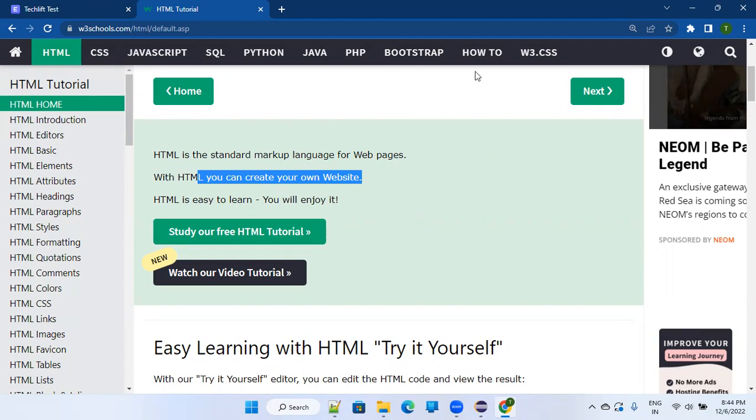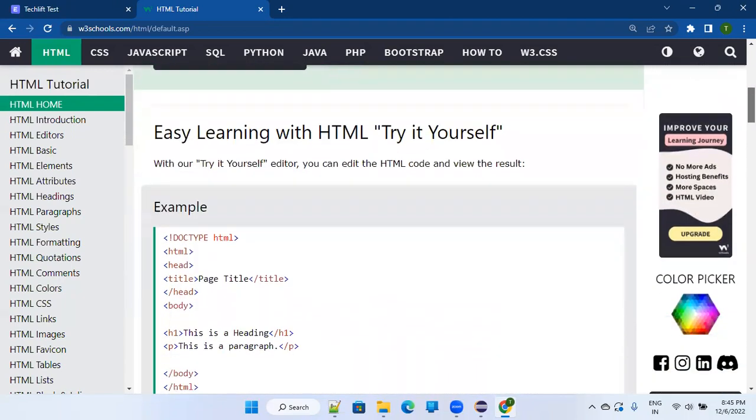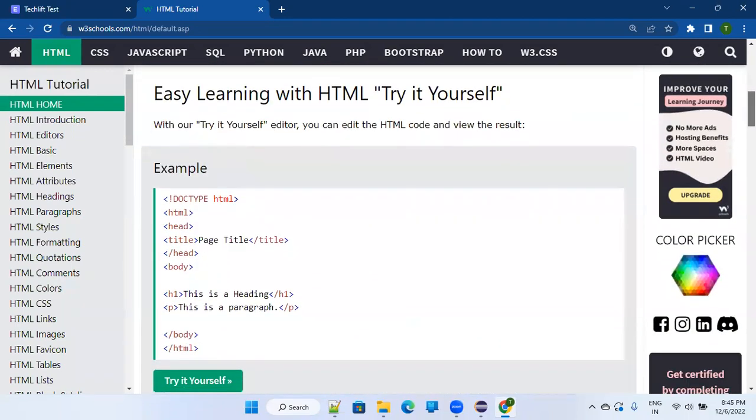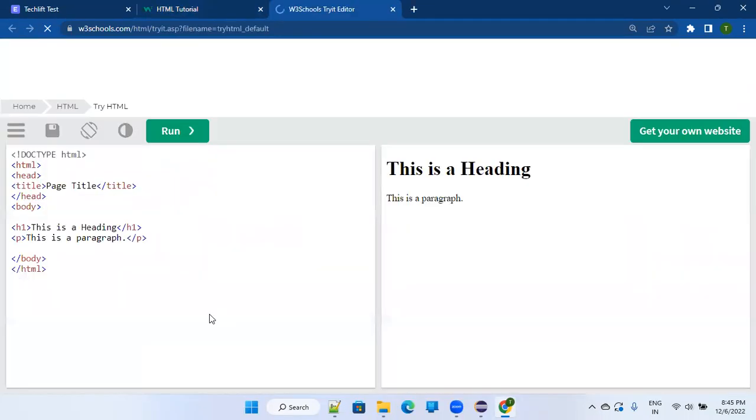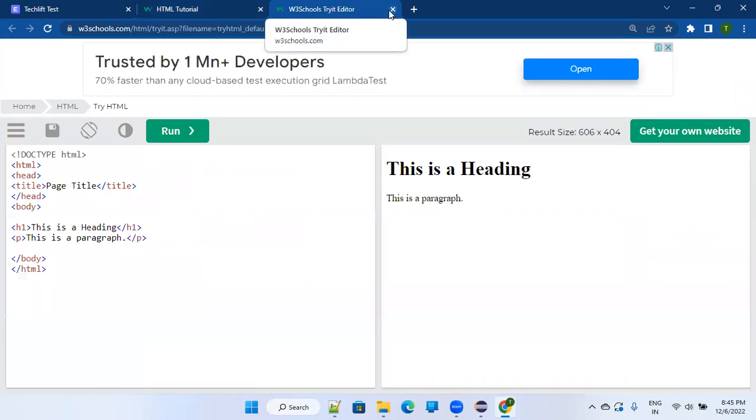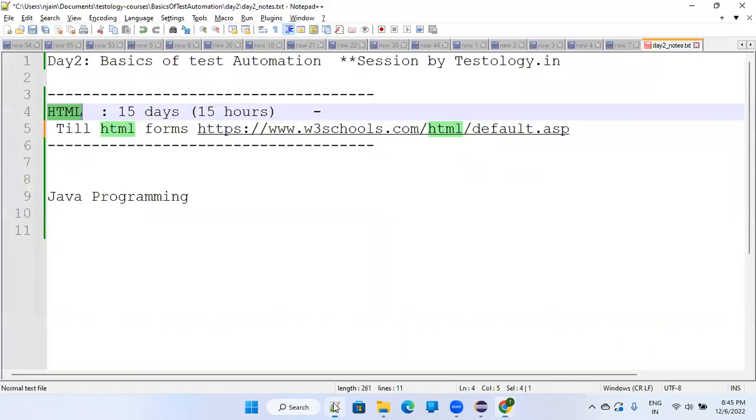It means behind your web page, it's HTML code. They have examples, and you can click on try it yourself to get the code and see what the output of that code will be. You can try here, or you can copy the code and learn from Notepad also. I am not copying this as of now, I'll just take reference, but let me go to my Notepad.